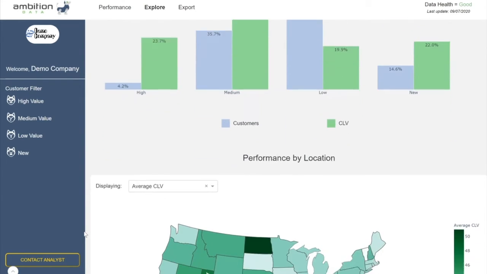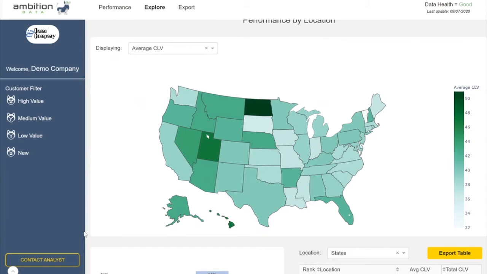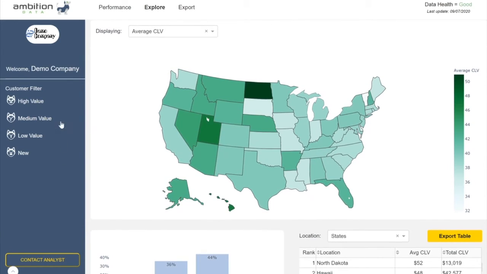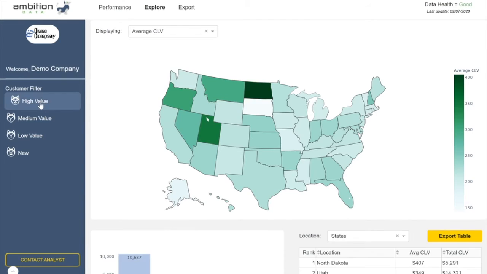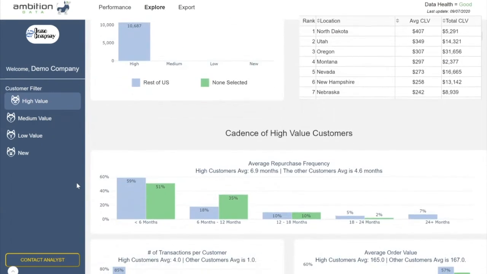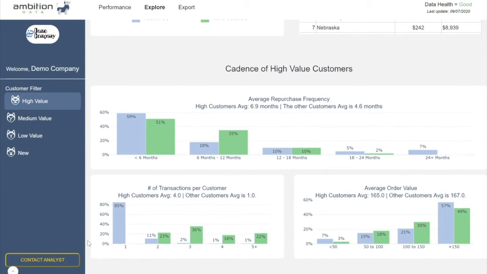As I scroll, I can see that the average customer lifetime value typically falls somewhere between $30 and $50. But when I filter for high values, their average CLV is in the hundreds. I can also see that these customers are much more likely to be purchasing 3, 4, or even 5 times or more with me compared to the vast majority of other customers who are only buying once.